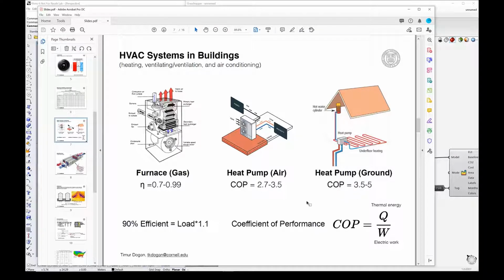If you're using a typical gas furnace, you can, in a similar fashion, use the COP, although we do refer to the efficiency here. We usually talk about the efficiency, and this ranges from 0.7 to some value close to 1 if you have a condensing boiler.